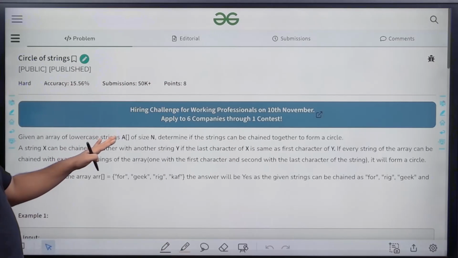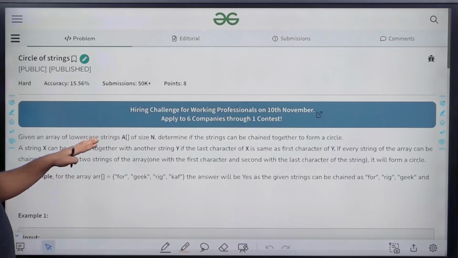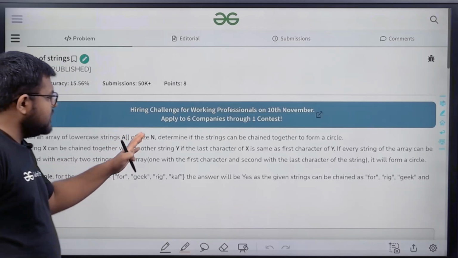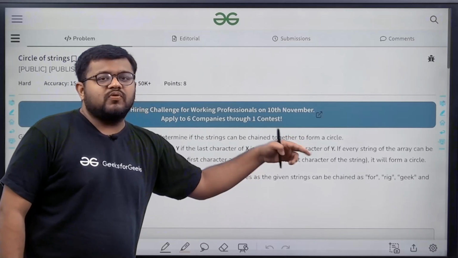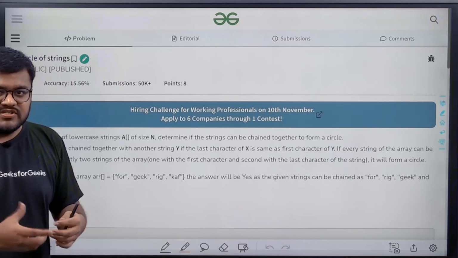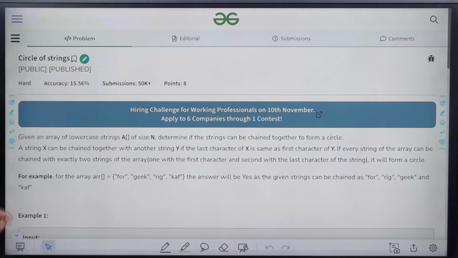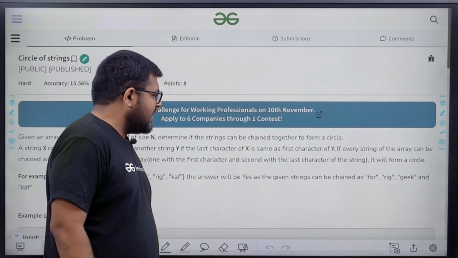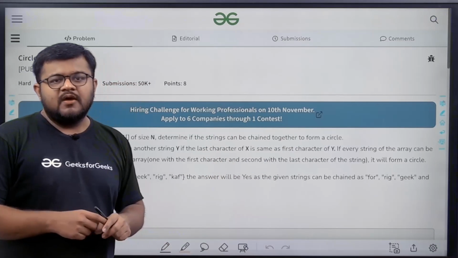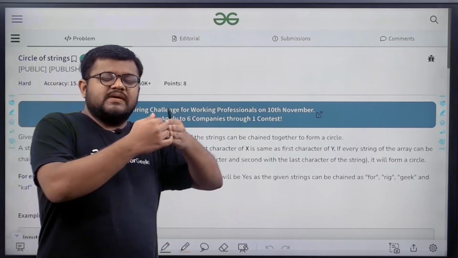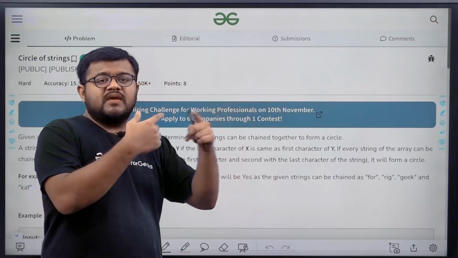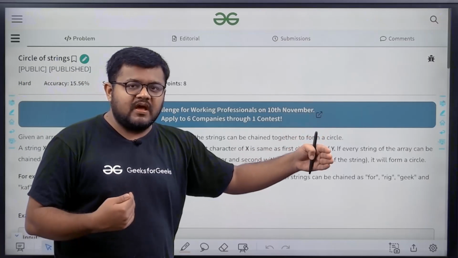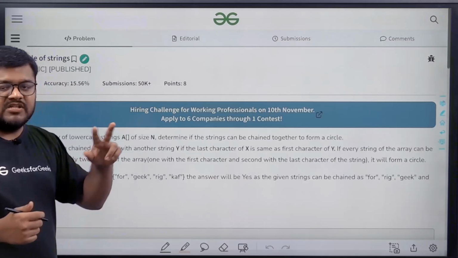So basically we are given an array of strings, and the strings in this are lowercase letters, and there are n strings in the array, and we need to tell whether these strings can be chained together to form a circle. Now how can we chain strings? It is given further. A string x can be chained together with another string y if the last character of x is the same as the first character of y. So if the last character of one string is the same as the first character of another string, then they can be chained together. For example, one string is abcd and another is def. So you can make a link between them and chain these two strings.